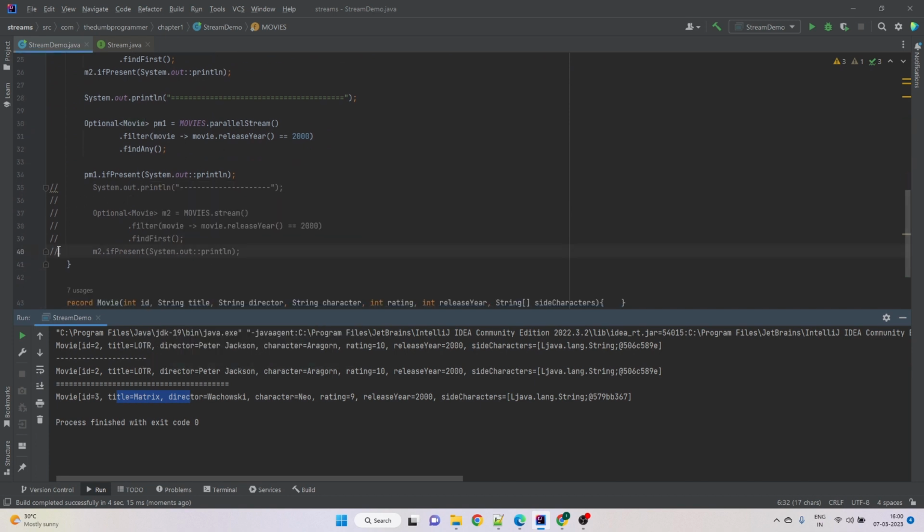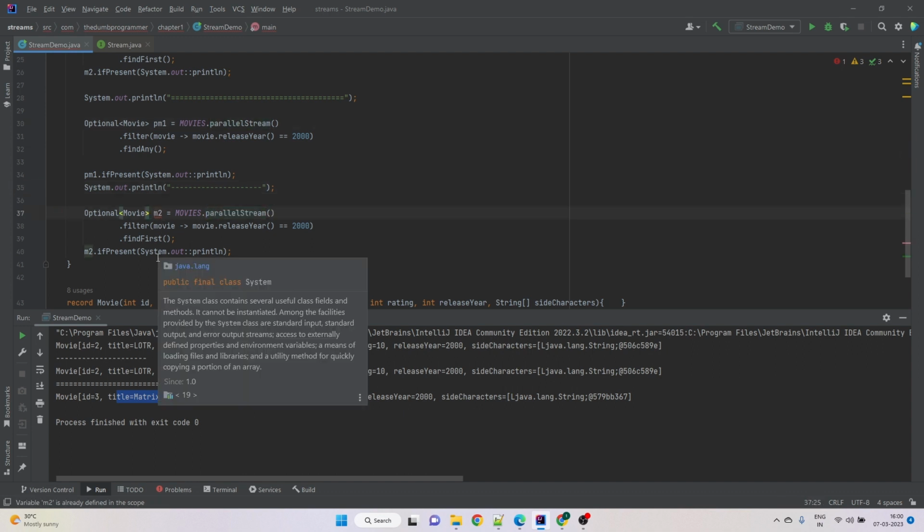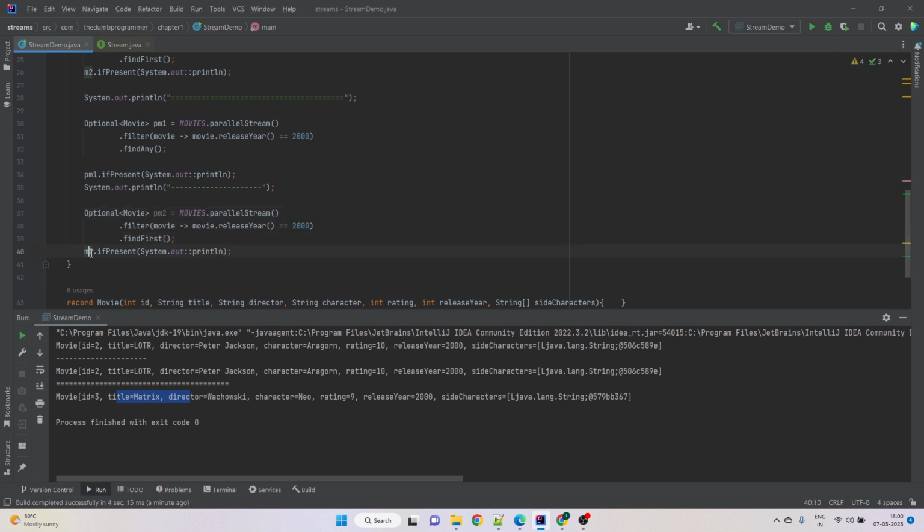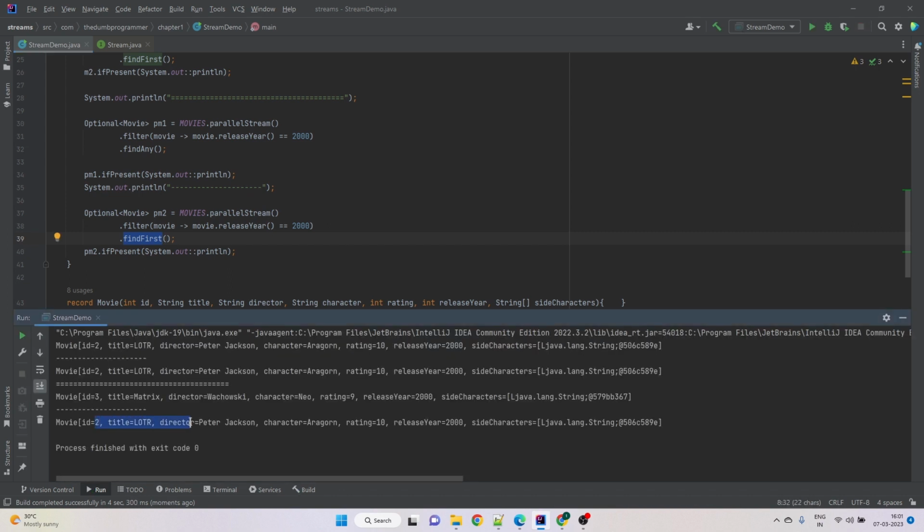So now if we say that we only need the first occurrence, then we will say, okay, findFirst. In this situation, in case of parallel stream, if we call the findFirst, then what we see on the console is that it is the first occurrence, the first movie, LOTR.